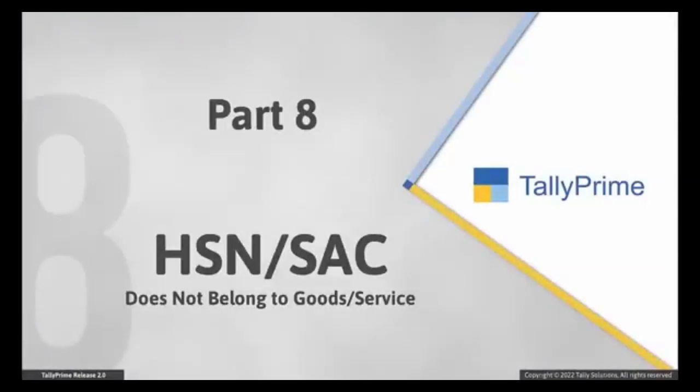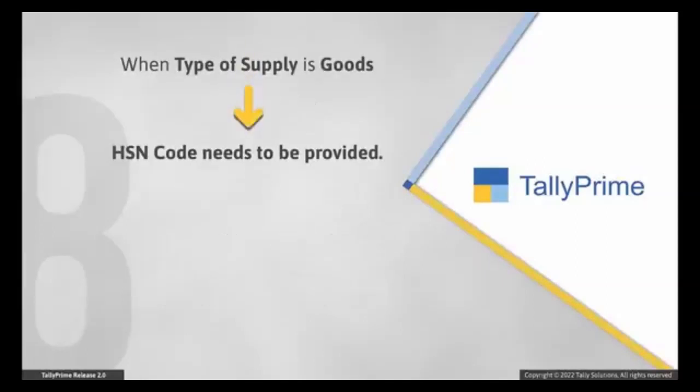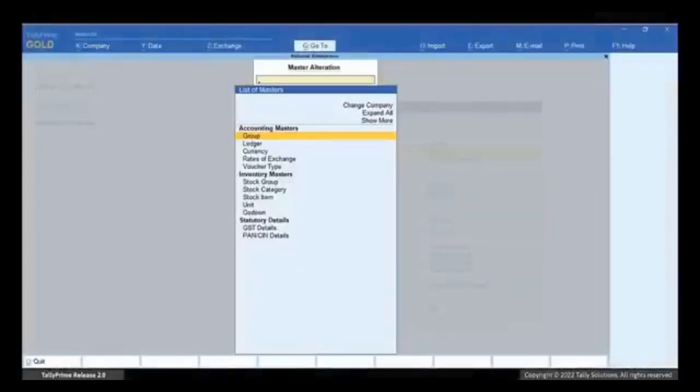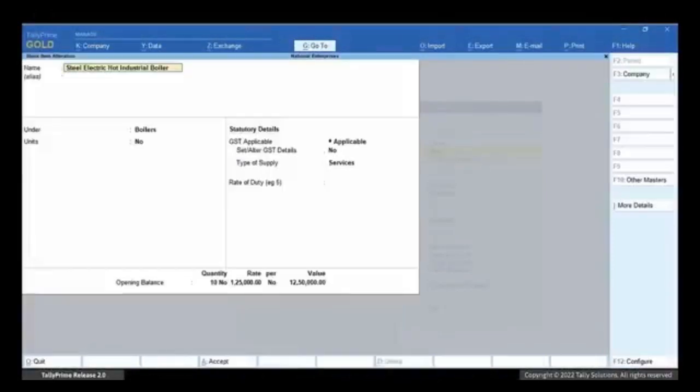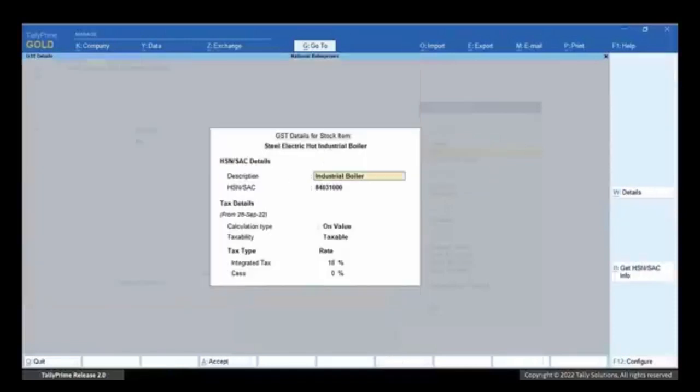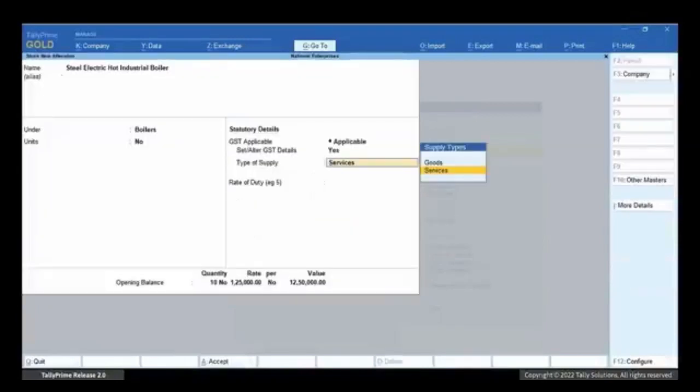an HSN code for a service item. When you choose goods as the type of supply, you need to provide HSN code for the goods. And when you choose services as the type of supply, you need to provide SAC code for the service. It may happen that you choose the wrong type of supply in the stock item. Open the stock item. As you can see, even though this is a stock item, the type of supply is services. Although you have specified the correct HSN code for the stock item, it does not belong to services. Change the type of supply to goods.